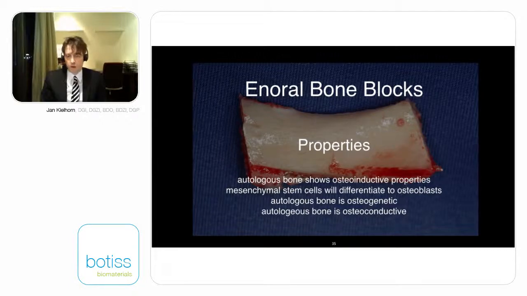Now, if you look at narrow bone blocks, we have to say that Professor Khoury did a great job in proving that a bone block, the 3-dimensional bone block technique, is working perfectly and gives you good results. What he actually does is that, of course, narrow bone blocks have an autologous bone, shows osteoinductive properties. It has those mesenchymal stem cells, which will differentiate to osteoblasts, but also it will be osteogenetic and osteoconductive. So actually we have 3 properties to bone which may make it superior.